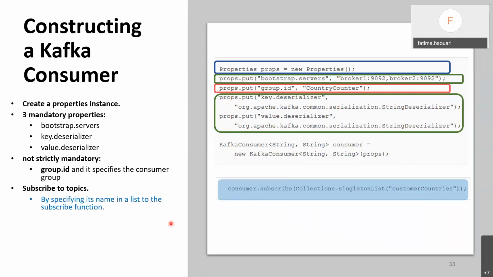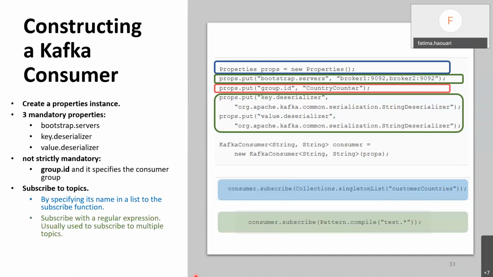Another thing is that we have to subscribe. The consumer should subscribe to a topic. You can subscribe to a single or multiple topics. Here, we are subscribing to a customer countries topic. And you can subscribe to multiple topics also using a regular expression. For example, if you want the consumer to be subscribed to all topics that have test in their name, then you can use the regular expression.